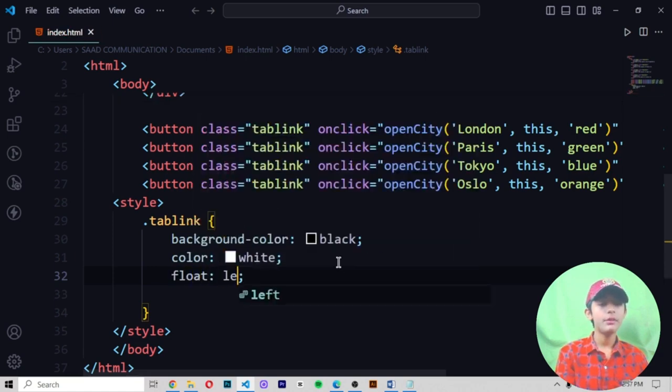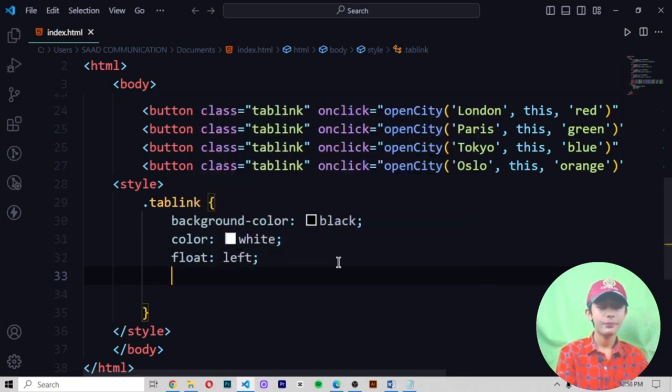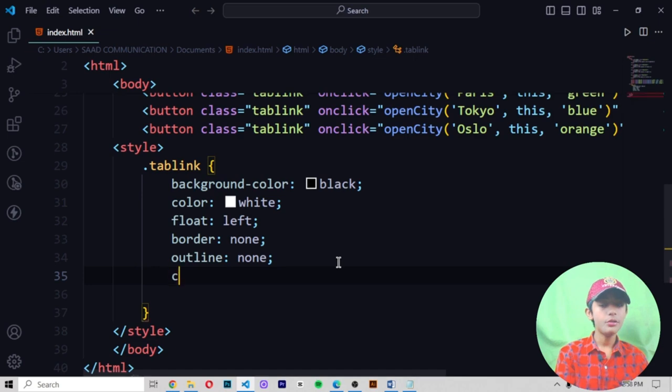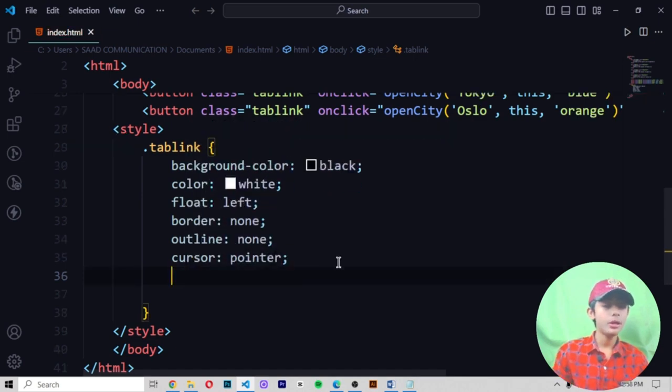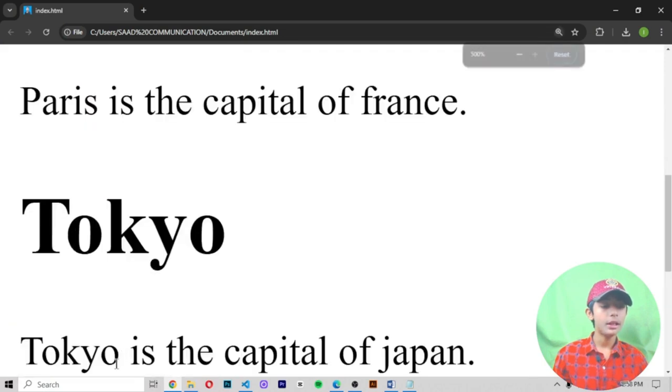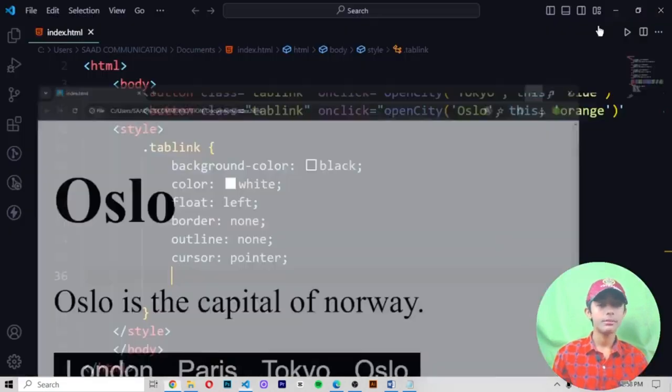Now float I'm giving left, and then border I'm giving 9. Outline also I'm giving 9. Now what we can do now, we are giving the cursor should be pointer. Now save it and then run it. Now we are defining the button, and now the button is looking like this.